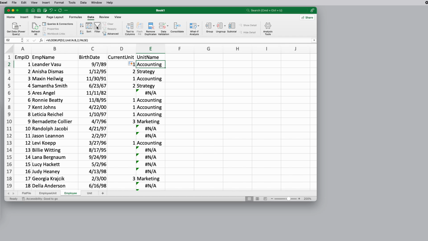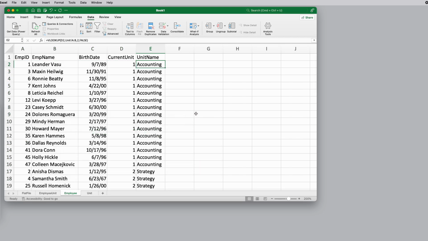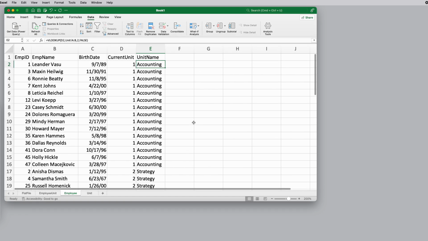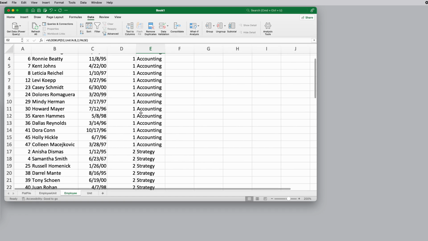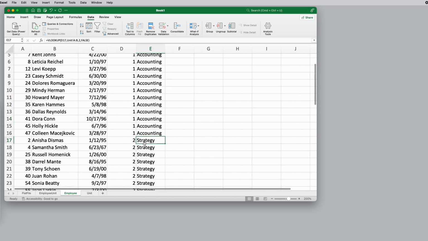If I was making a report though, I would want to sort here. Let's go ahead and sort by, should we do by current unit? Doesn't matter, we can do unit or name. And then we see here, look at that, accounting, strategy, marketing. Looking good, looking good. This is going to be our 15. Yeah, hey, look at that.